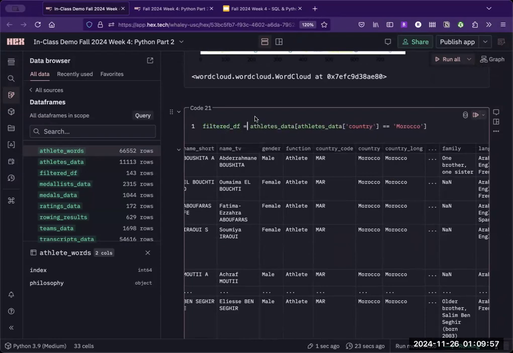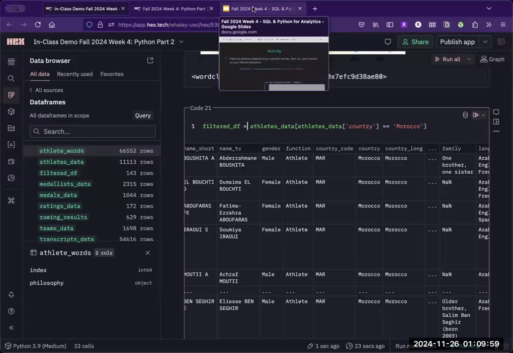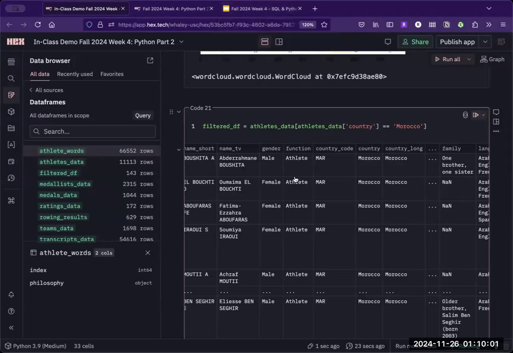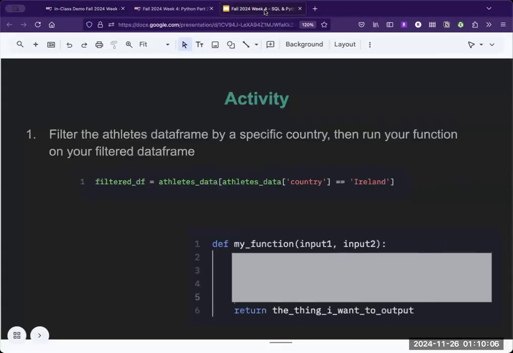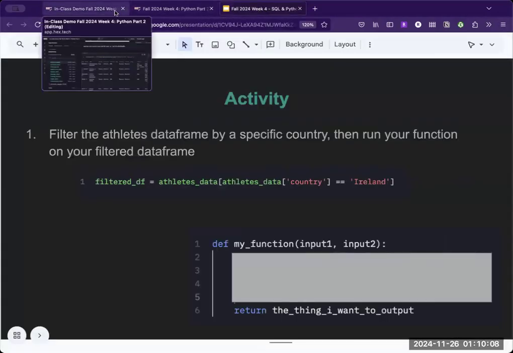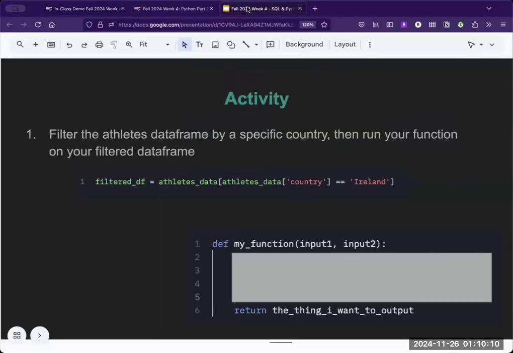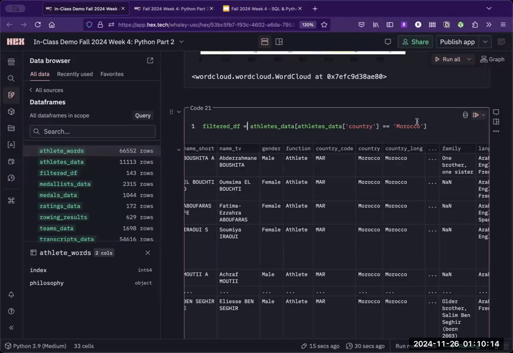Just do my equal sign to sort of save that. And then because I wrote my function, I can just run my function on my filtered data frame. So if you have your draw word cloud function, I want you to try running it on a filtered data frame.